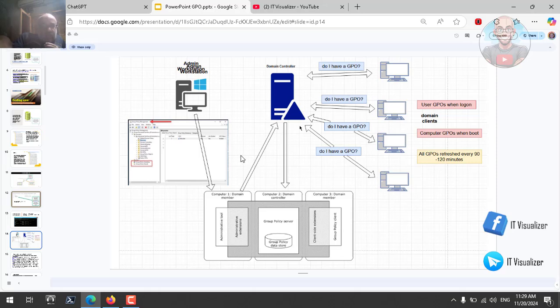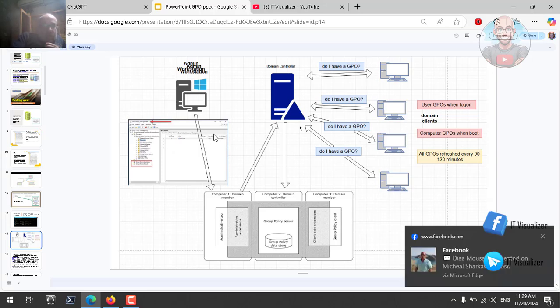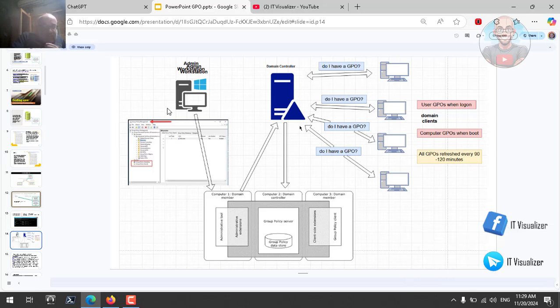Okay, so if we go further and see the other slides, here is a very good example of how the group policy is applied. First of all, you sit on your machine, which may be a workstation. If you need to access the group policy management console on the server, you have two ways. You can use a remote desktop session, or you can install remote server administration tools on this workstation and open the group policy management console from this workstation. Then you begin configuring the group policy.